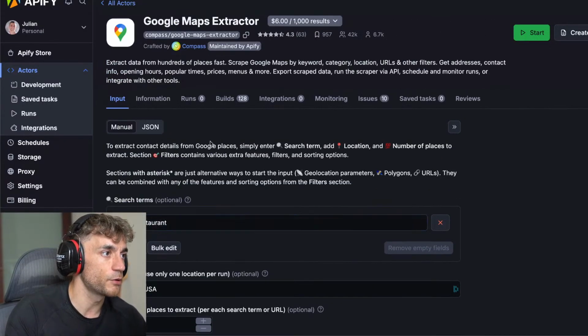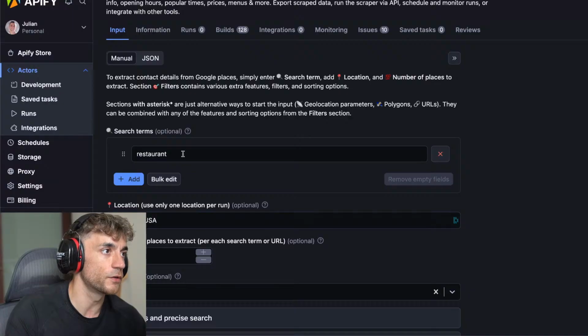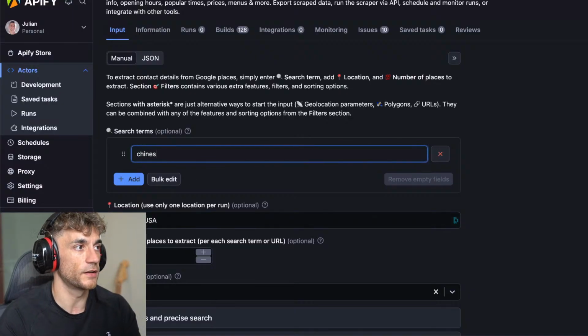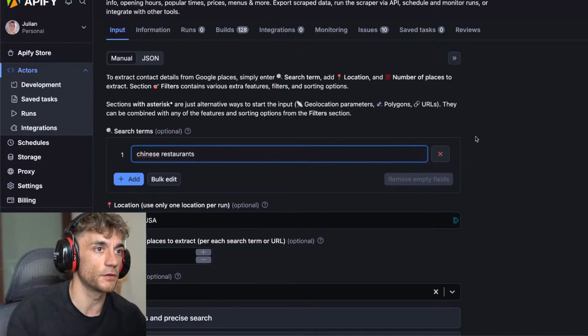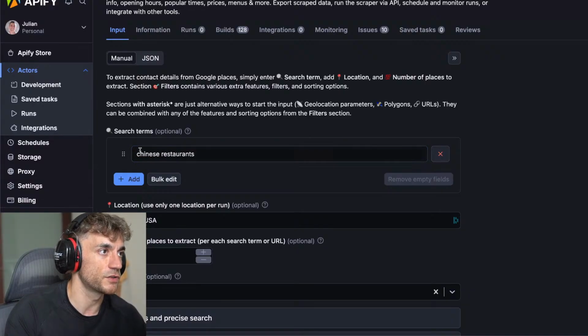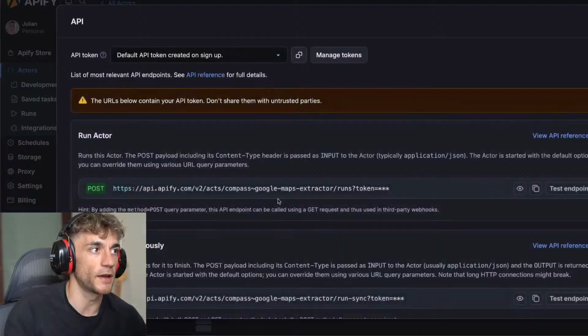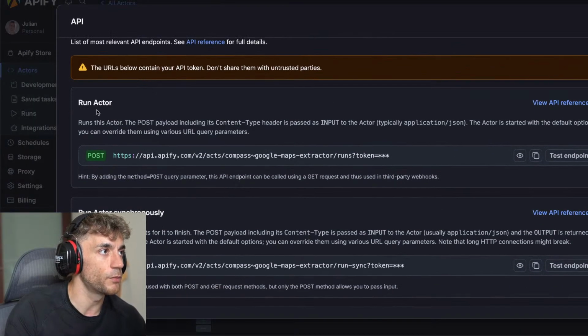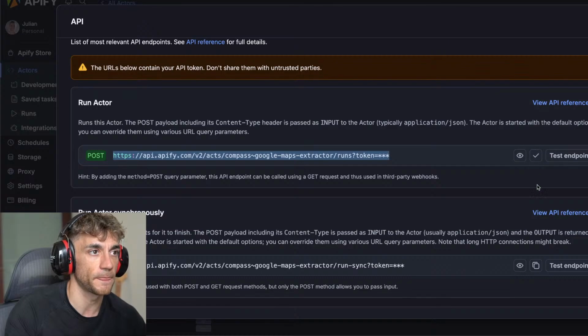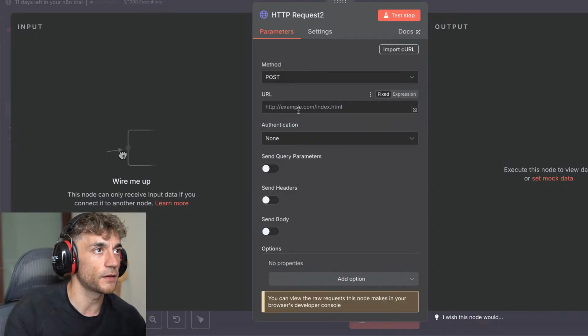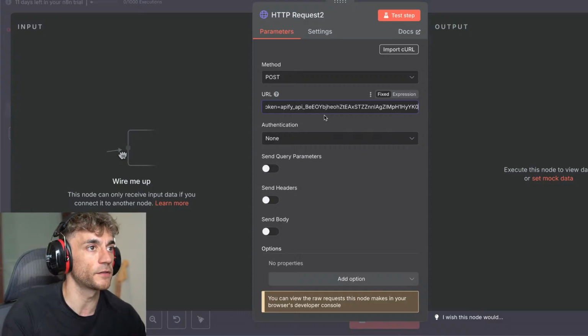So for example, let's say we want to search restaurants in New York. I don't know, something like Chinese restaurants, right? Let's say you're a lead gen agency targeting Chinese restaurants. Well, we can take the information like so. And then from here, we're going to go to the API section. So let's go to the API endpoints. And then from here, we're going to get the run actor section. So let's copy that. As you can see, we're going to go back into the HTTP request.